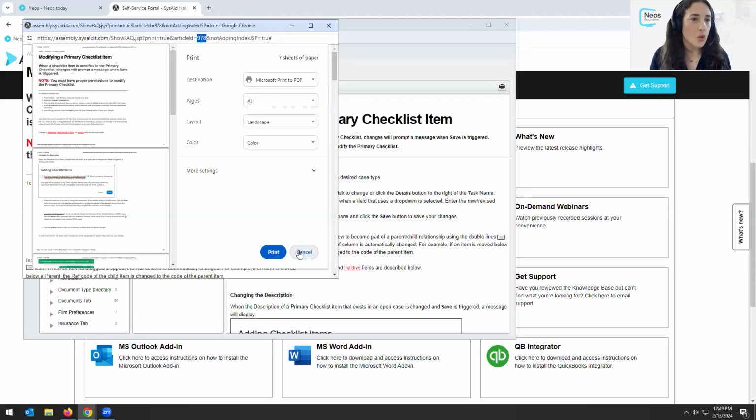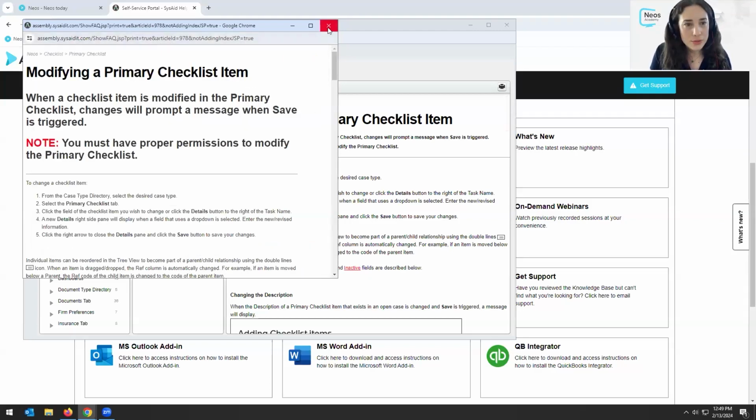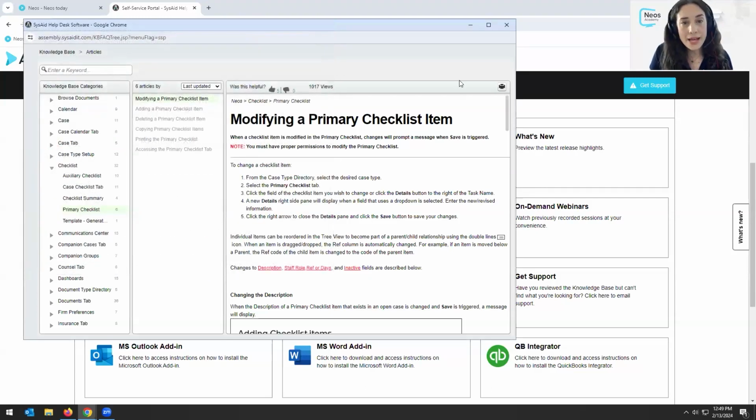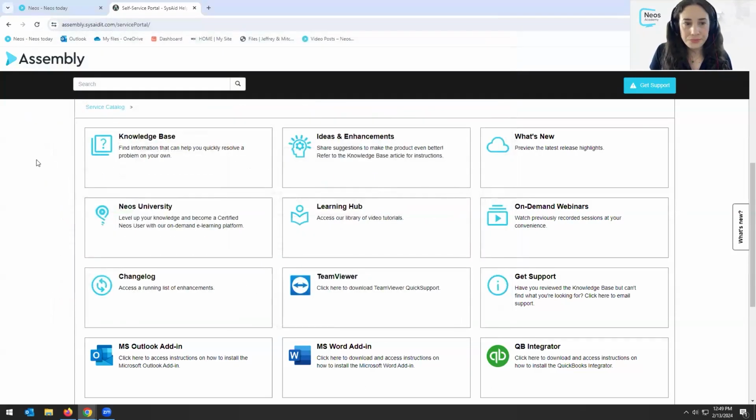So you can always refer back to it, if you want to quickly reference a few articles that you're going to look at often. So let's give that a close. And we can also close the knowledge base and go back into the self-service portal.